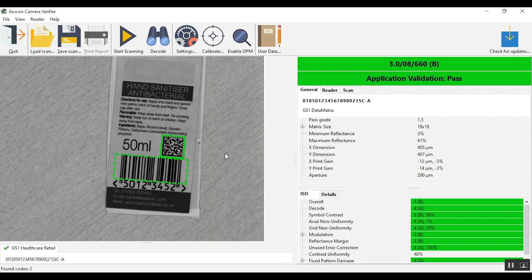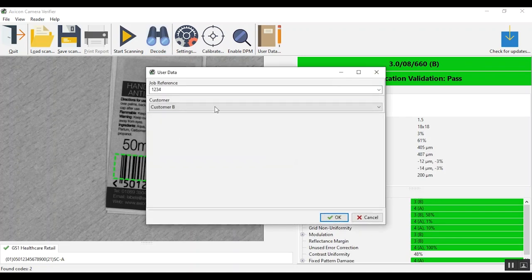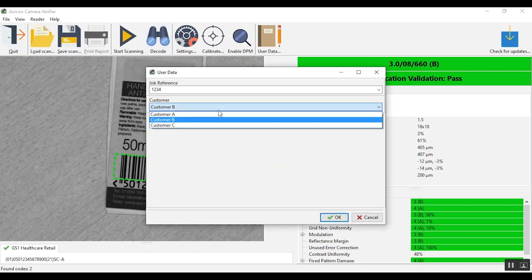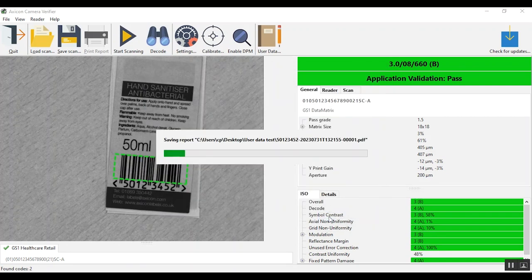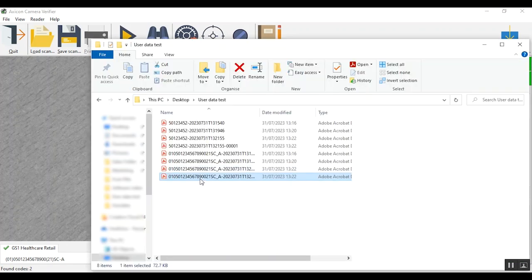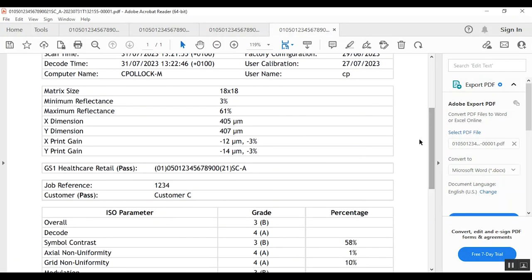And if I redecode these barcodes again, for this job reference, I'll use the pass value of customer C, hit OK, and open up this report. You can see it has a pass value for customer C.